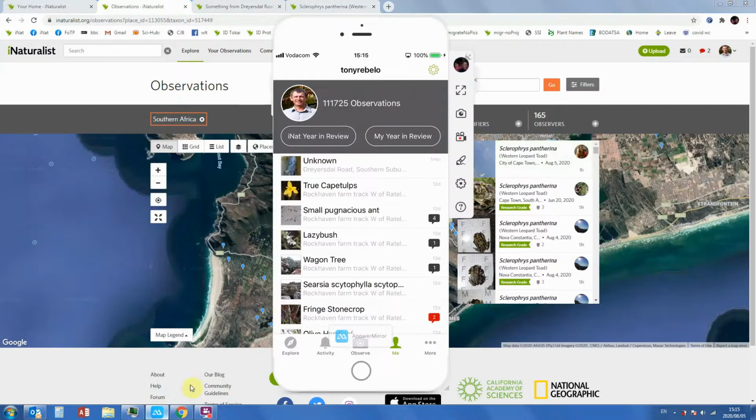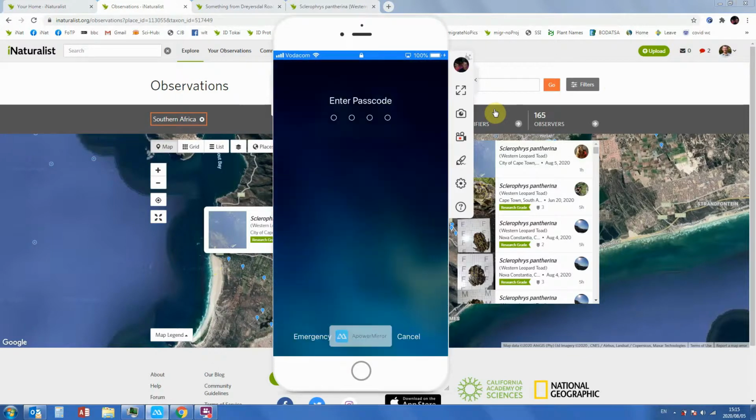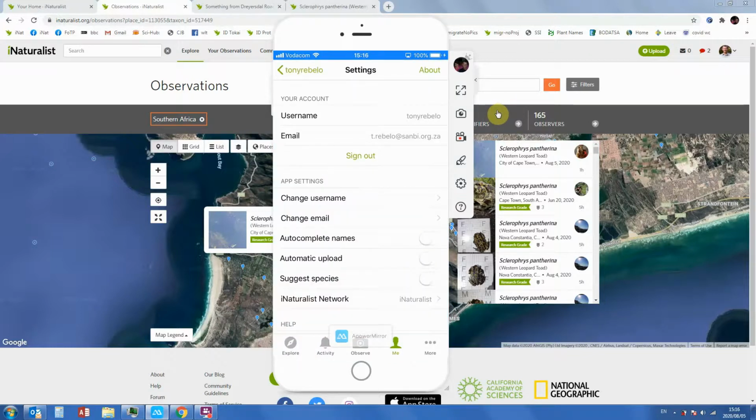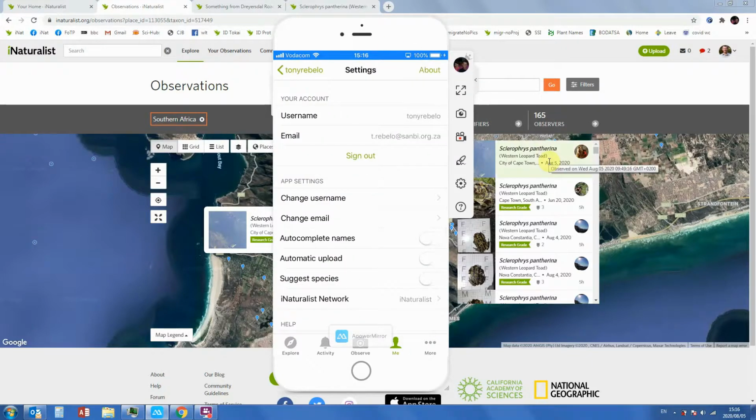So if we just look at the app, the important thing, this is the iPhone app. The Android is just slightly different, but very similar. This is your options, and I suggest that before you go out in the field, you check your options. Click on the cog over there, and that shows you options.